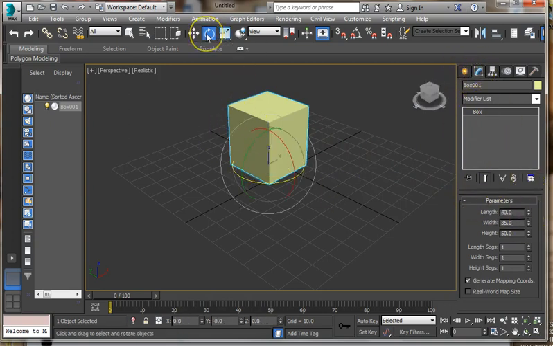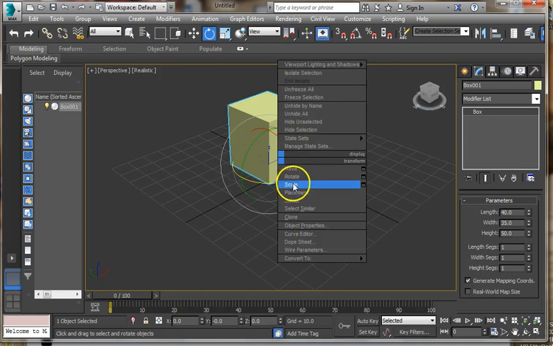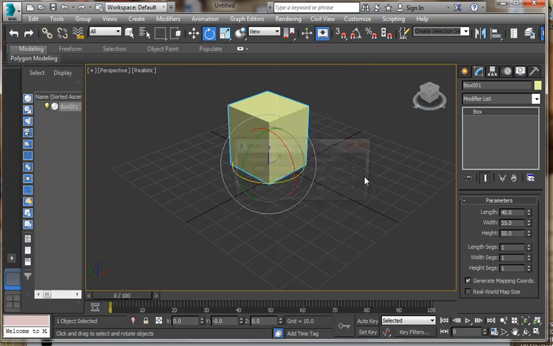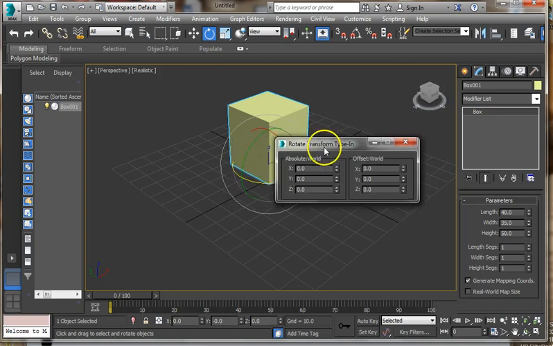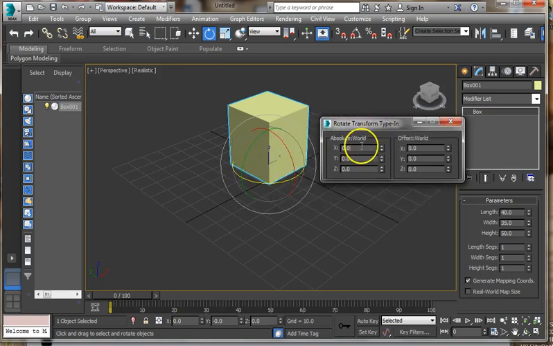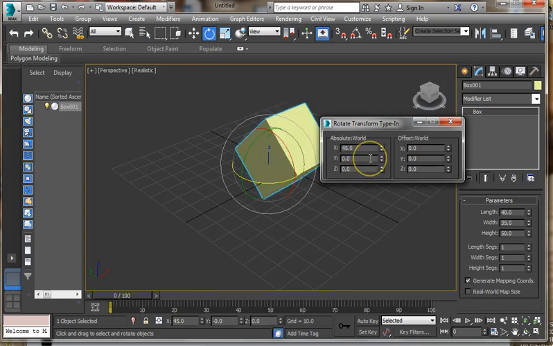If I want to rotate it, I can actually right click on the object, and here is rotate, and that gives me the numbers. This is also where I can scale, I can move, but like in this case, rotate. So this gives me my rotation. Let's say I want to rotate it 45 degrees on the X plane and 30 degrees on the Y plane.